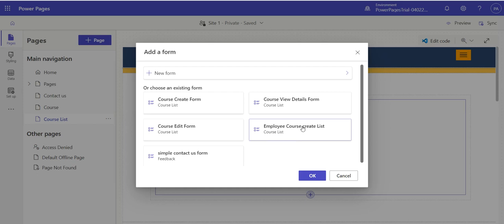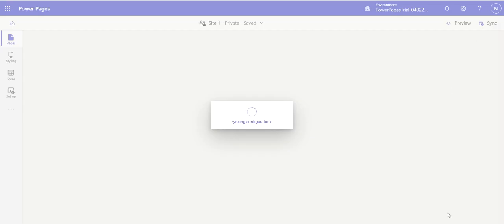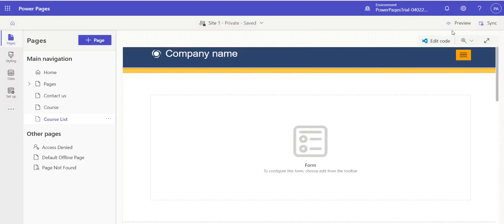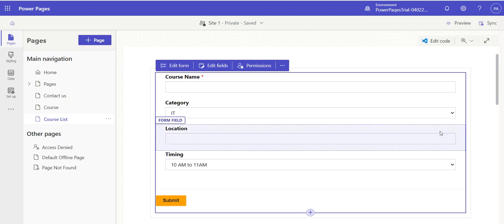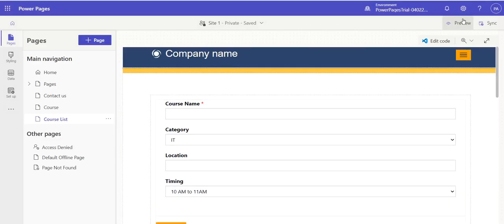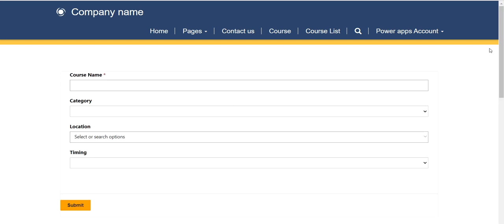You see here, whatever form I have created. I'm clicking on OK. Now I'm syncing it. Preview. So the form is added here and synced. Review. So our basic form is also added here.